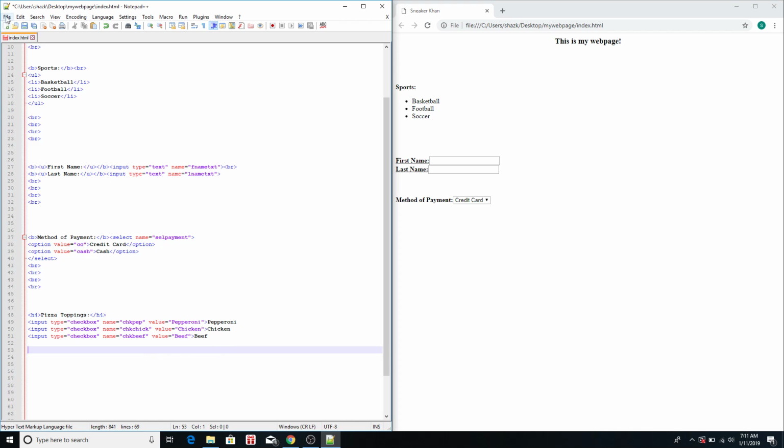So let's click File, Save. Okay, you can see now we have our pizza toppings: pepperoni, chicken, beef. The user can select this. Again, we're not going to be performing any function right now. We can use JavaScript to do that, and we're not going to be doing any JavaScript in this tutorial.